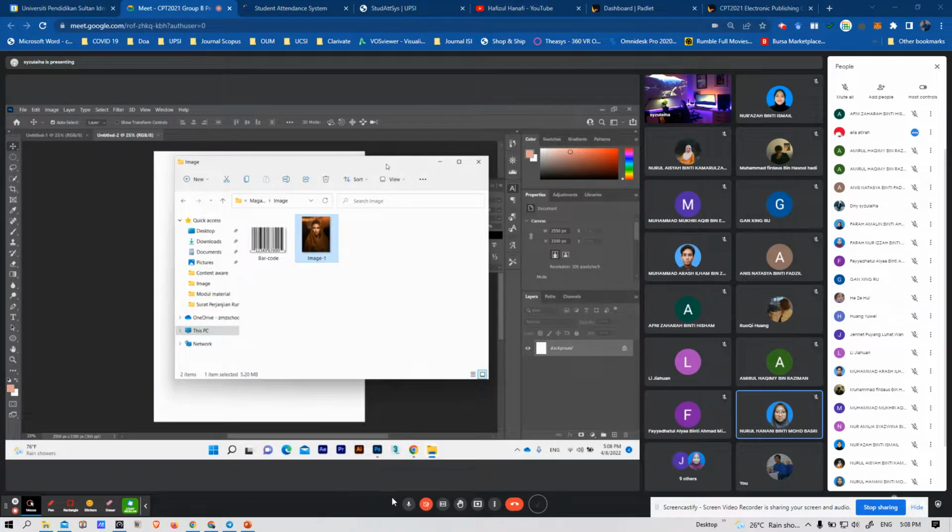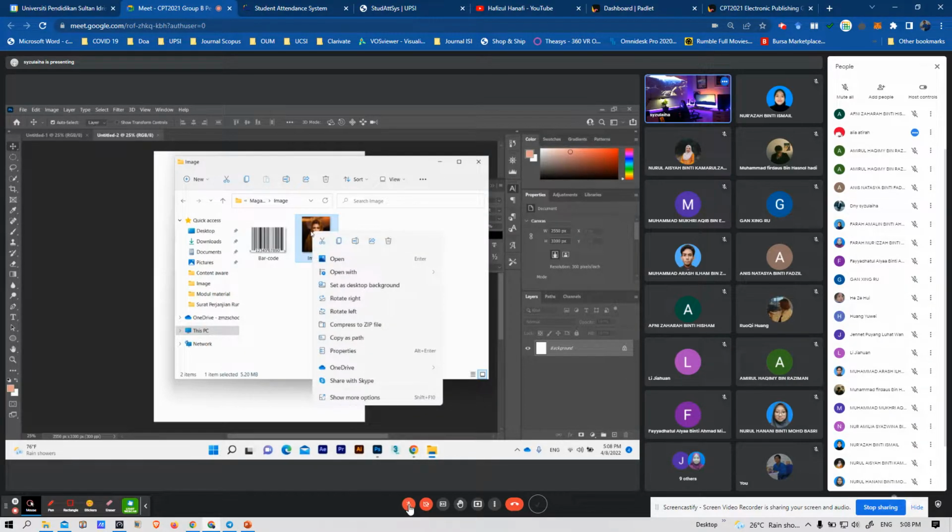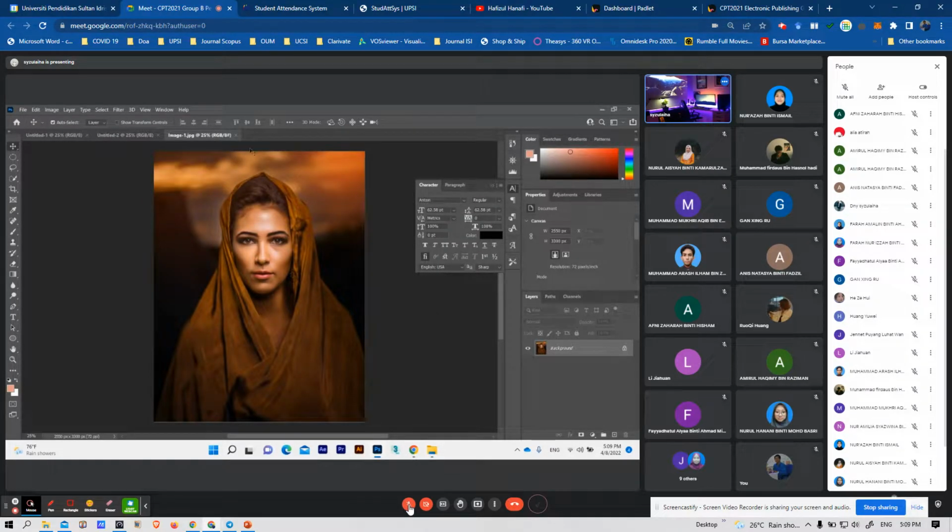Okay, if you already downloaded the picture, just open your folder, then right click this image, image one. Click open with, then choose Adobe Photoshop. It will appear like this.